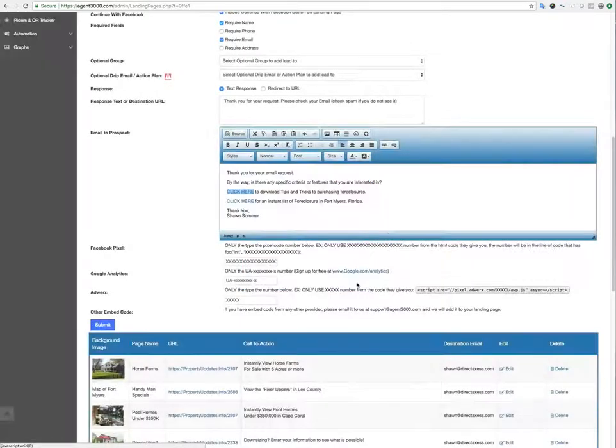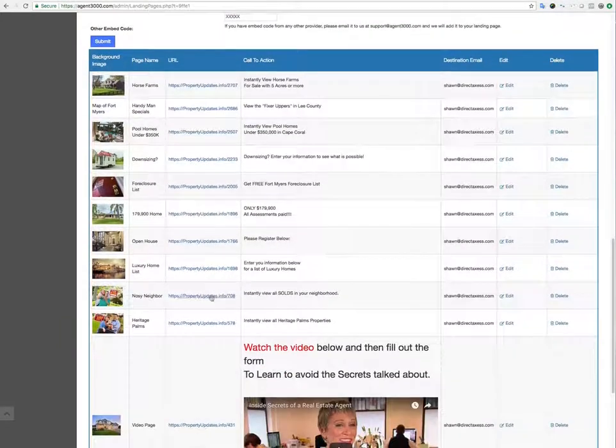So then I just say okay, and now that link is going to be linked to that PDF. So it's really that easy. And then I would just hit submit, and then it'd be all set.